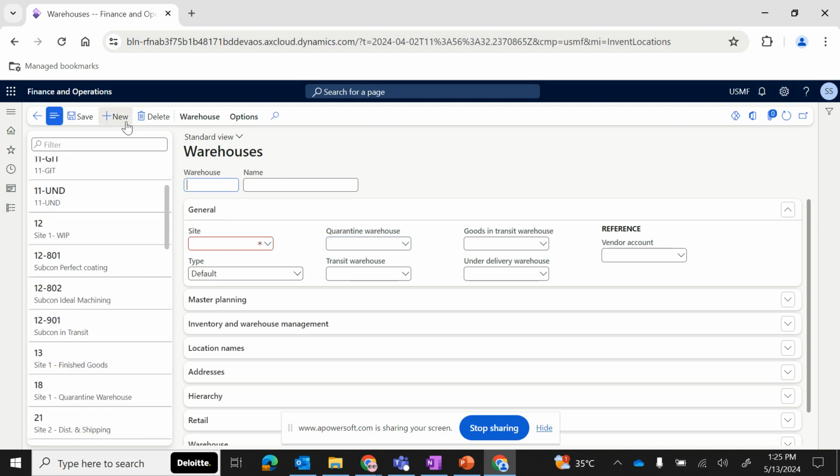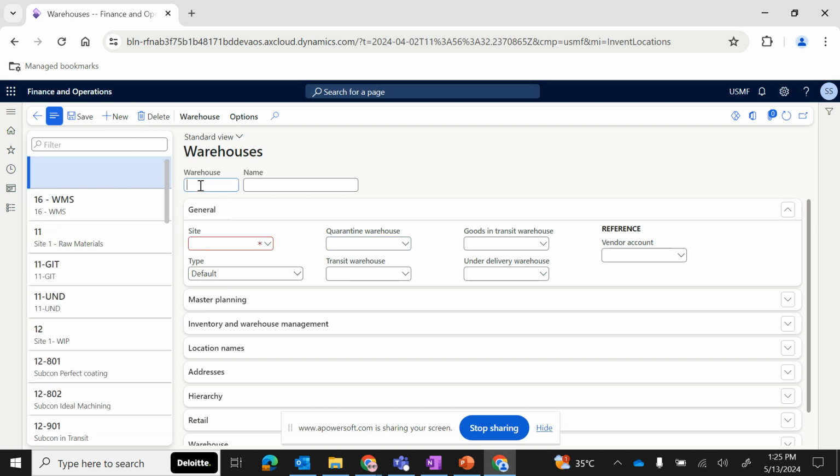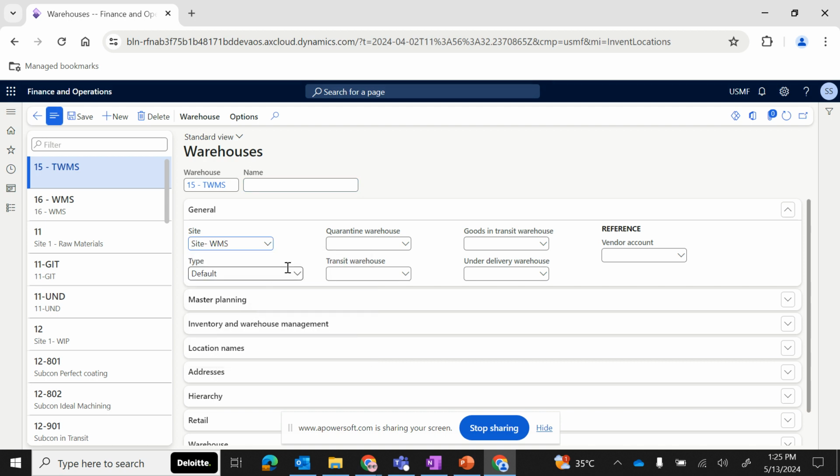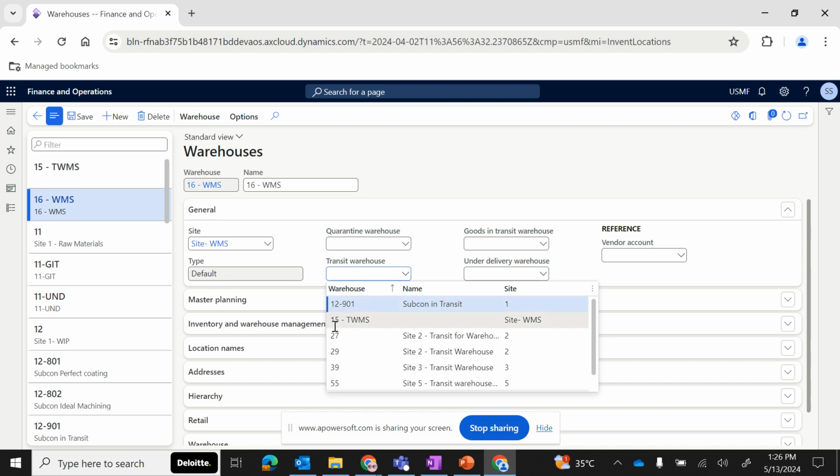And let me create a new warehouse where I'm creating 15 as transit for WMS. This is getting created as a transit warehouse for the site WMS, so I'm changing the type to transit. Since I've created this type as transit, you can see the other two fields are disabled right now. I'll save this. Now if I go back to warehouse 16 and click on this drop down, the transit warehouse 15 will be available, right?